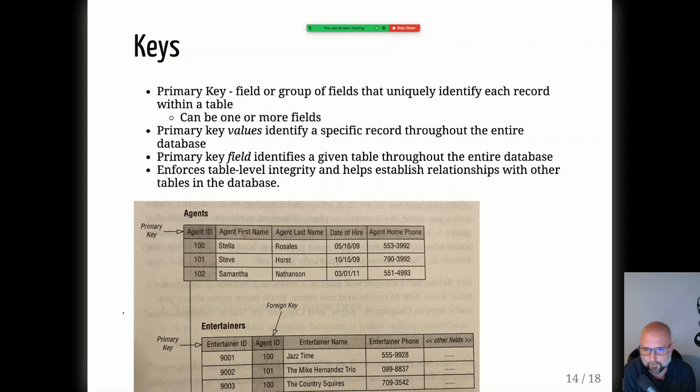And that's the kind of rule that enforces some integrity. Having a unique ID, like an agent ID, that's kind of standard practice, and it will help you maintain one record for a person. But I think that's not what they're going for with table level integrity. Maybe it is. And then the relationships with other tables in the database, when we start talking about one-to-many, many-to-many relationships, it's always keyed or based on primary keys.